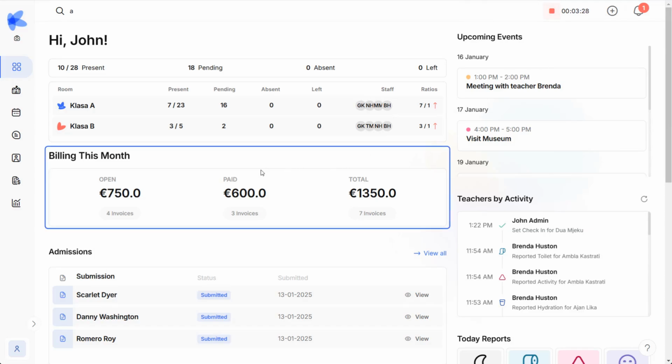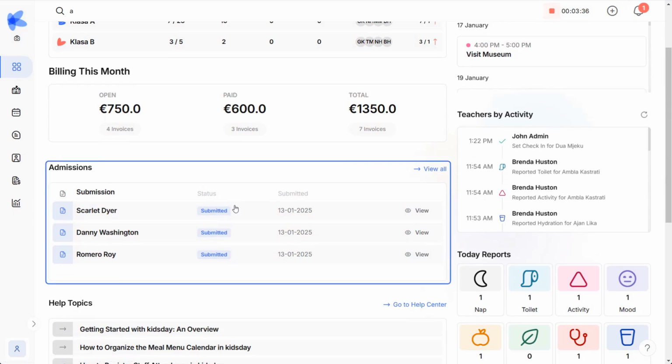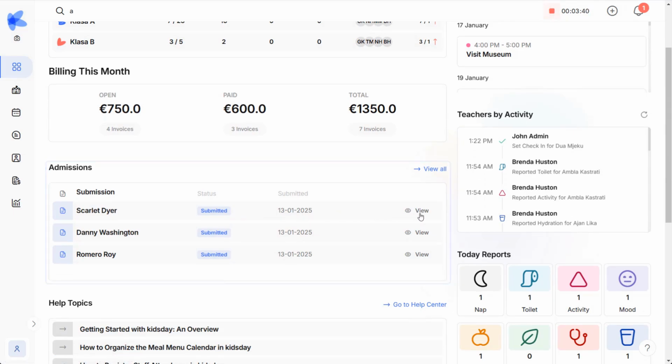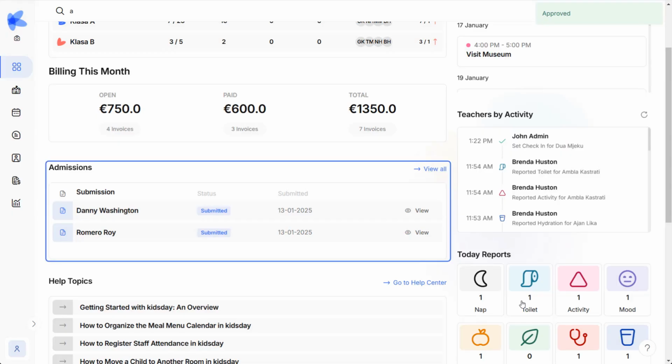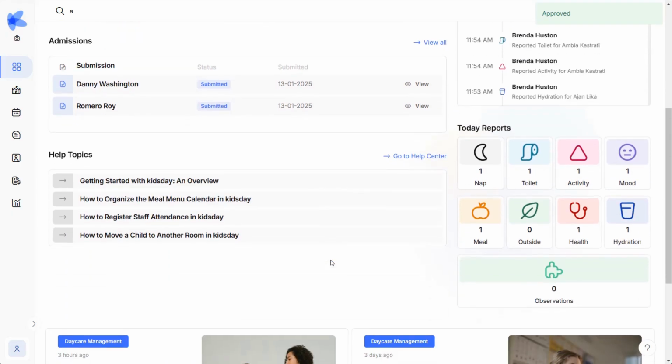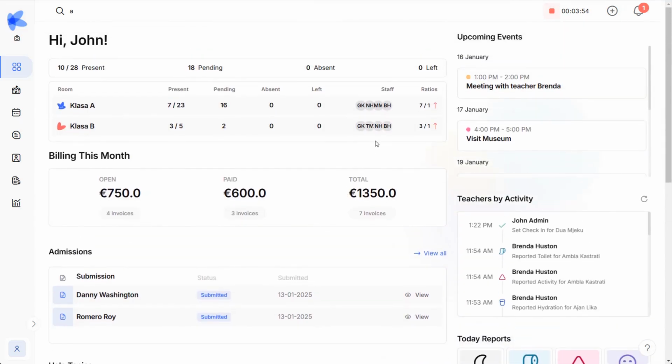Billing section provides a quick overview of open and paid invoices and becomes visible only after you start creating invoices. Admissions. When staff members or parents submit admission forms, their submissions will appear here, awaiting your approval or rejection. Help topics. Some getting started help topics are listed here as a shortcut from Kidsday Help Center.